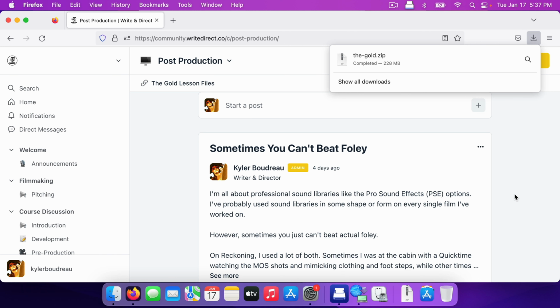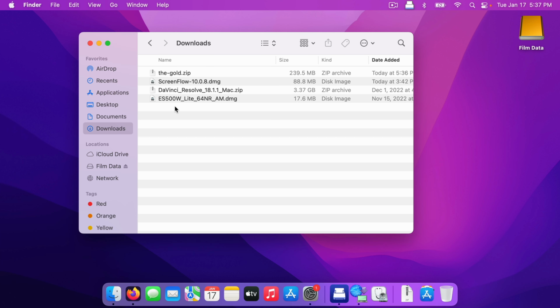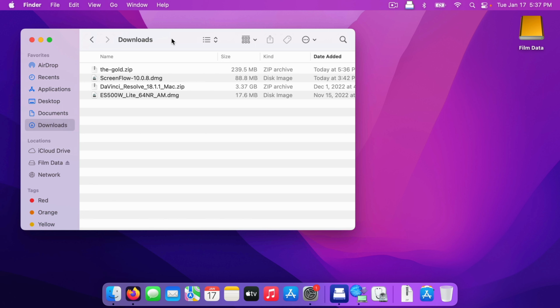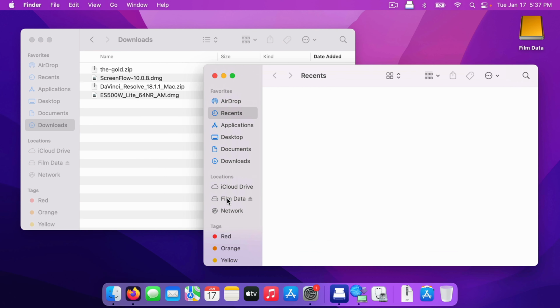When it shows completed, we can jump out of the community, go to Finder, go to Downloads, and there you should see it. I'm going to copy this file to my external hard drive. On your keyboard, while you're clicked on this Finder window, hit Command-N. That's going to open up another Finder window. I'm going to click on Film Data and then just drag this over. Once it's there, double-click on it. Once the file unzips, you should see a folder like this called the Gold Lesson Files. Great. I'm going to go ahead and delete the zip file. Just drag it to the trash.